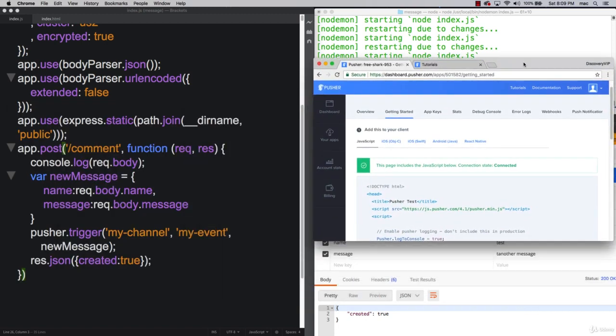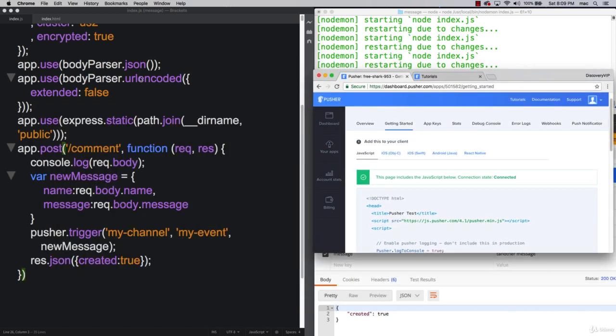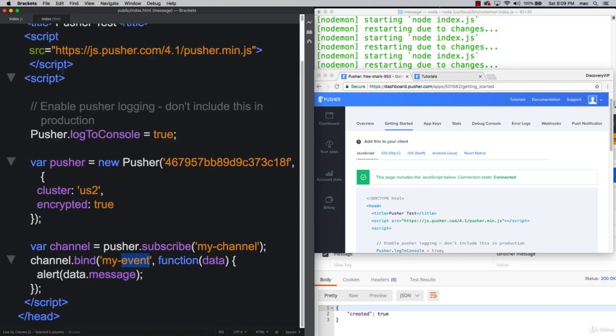So great, we're ready to move on to the next step, and that's going to be the front end, where we're actually going to try to pick up that message and do something within the index.html. So that's coming up next.